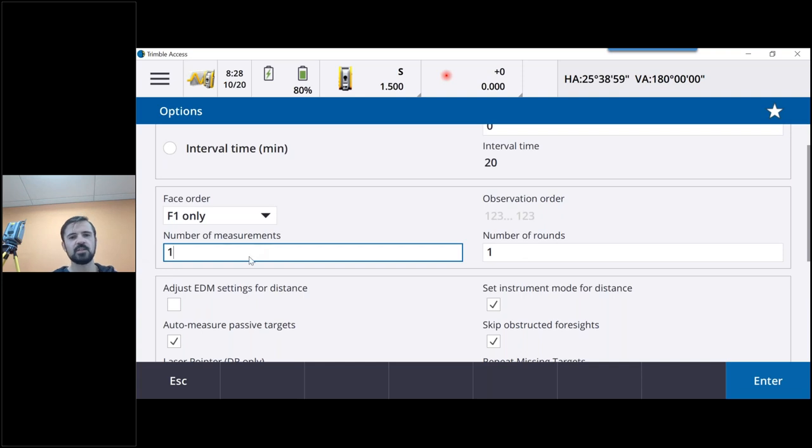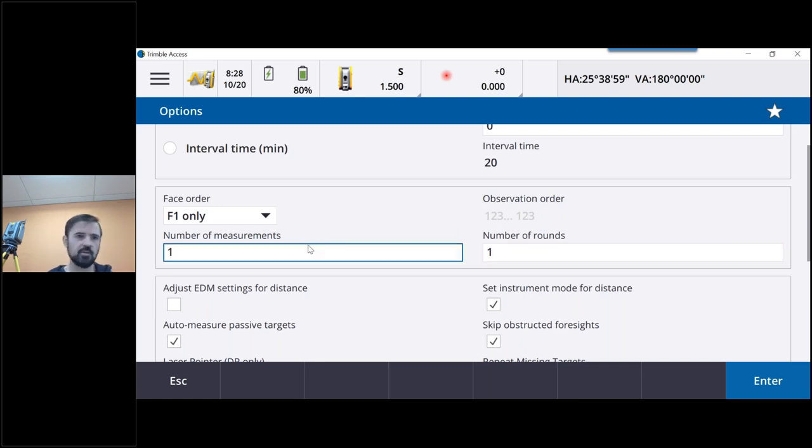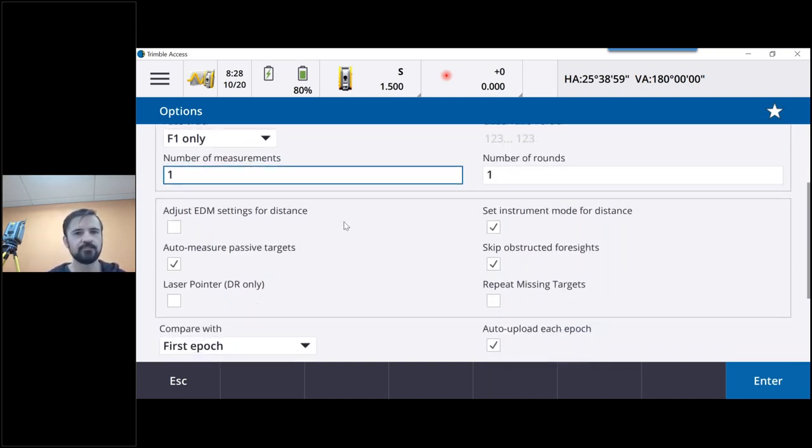So the number of measurements and number of rounds, this is essentially how many sets you're performing on each point. So number of measurements, I'm going to perform one face-only measurement per round. But I could have multiples. If I wanted to have 3 measurements or I wanted to have 3 rounds, I could have all of that set up there. For time's sake, we're going to leave it short for now.